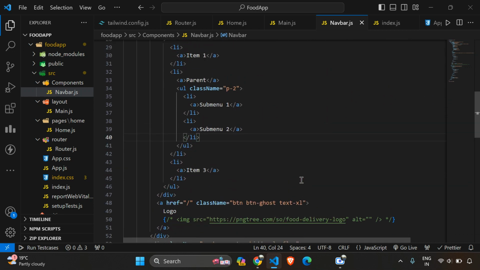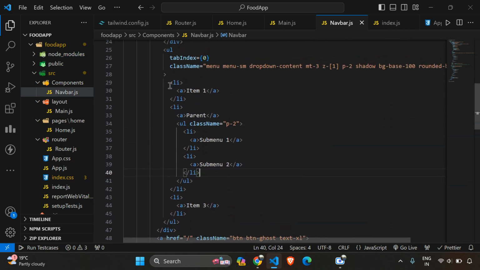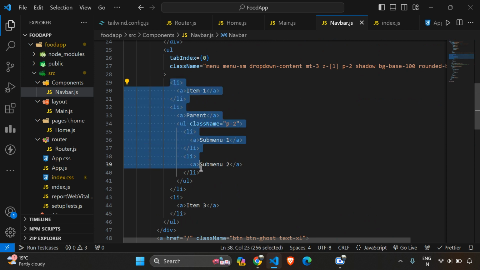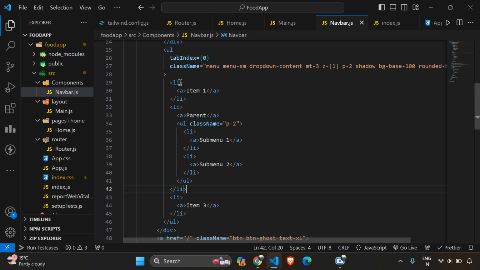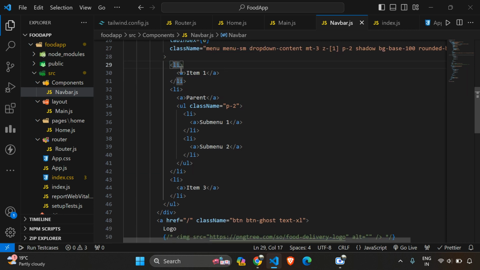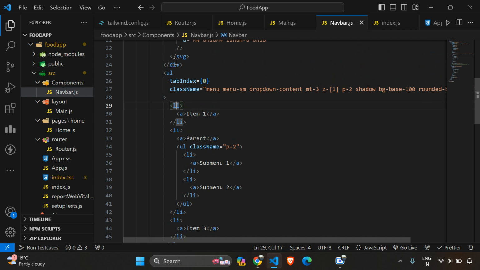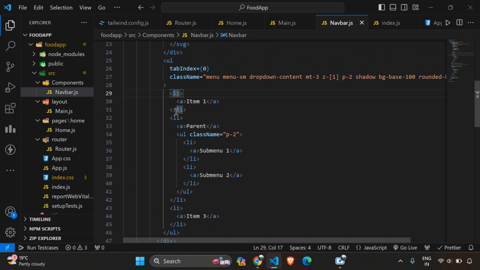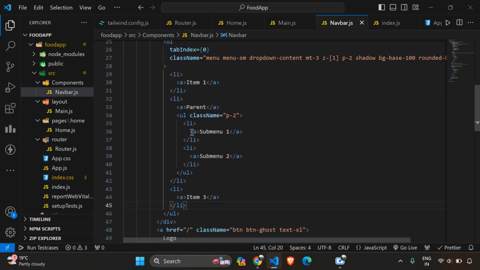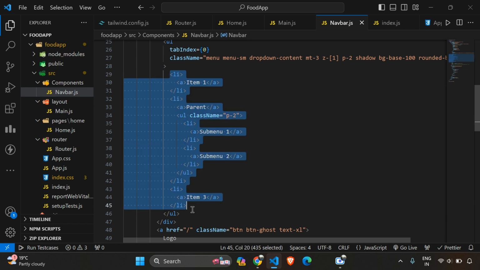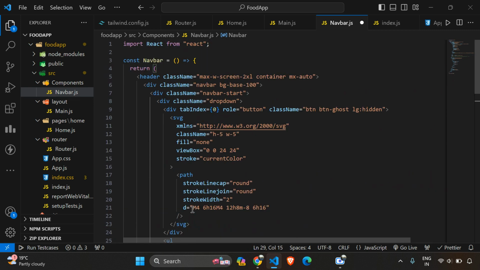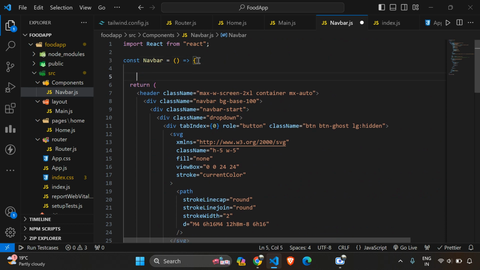So for that one here, we have this nav items, right? So we have this item 1, item 2, item 3. So what I will do is, let's see where it is ending first. It is starting here, it is ending here. Okay, so here I will see where this ul is ending. It is ending here. Okay, so till here, let's cut this one, and I will be adding it here. I will show you how we can add that one.